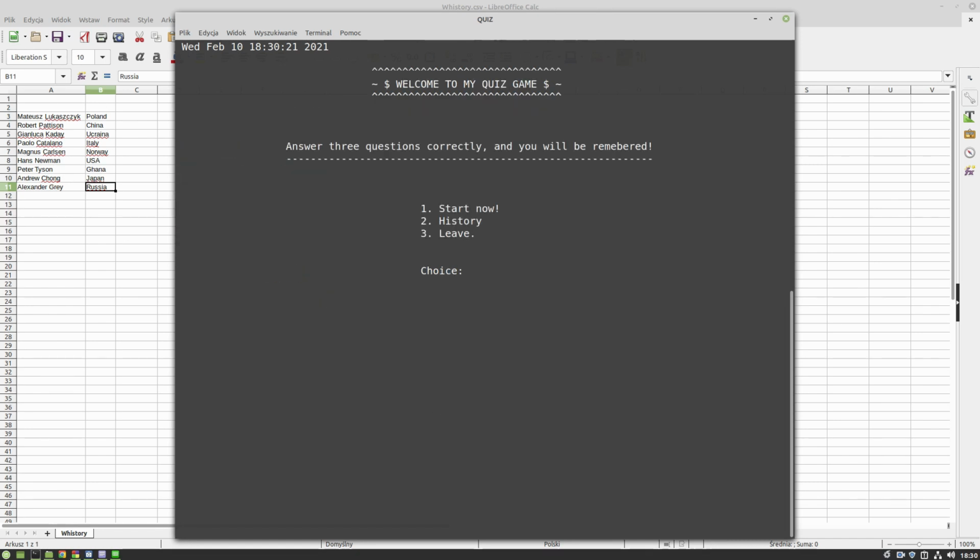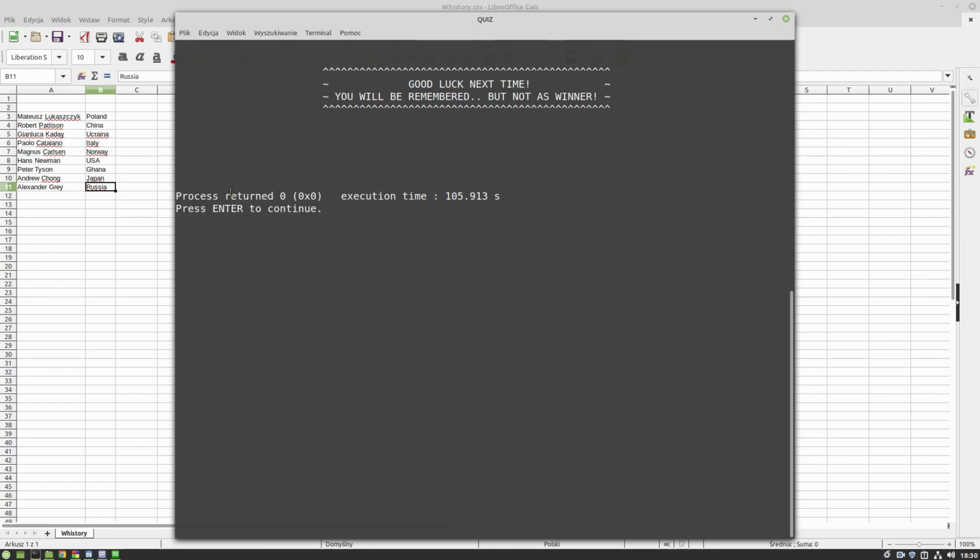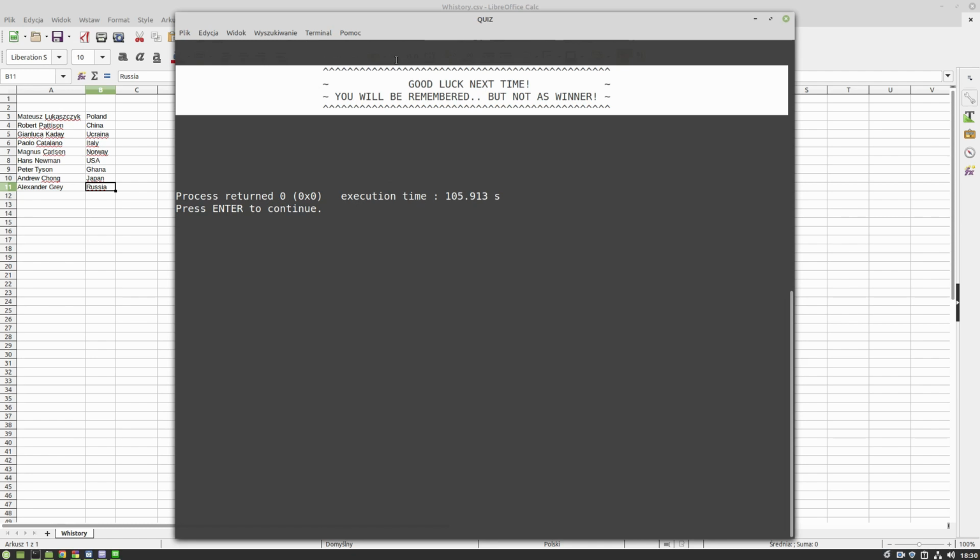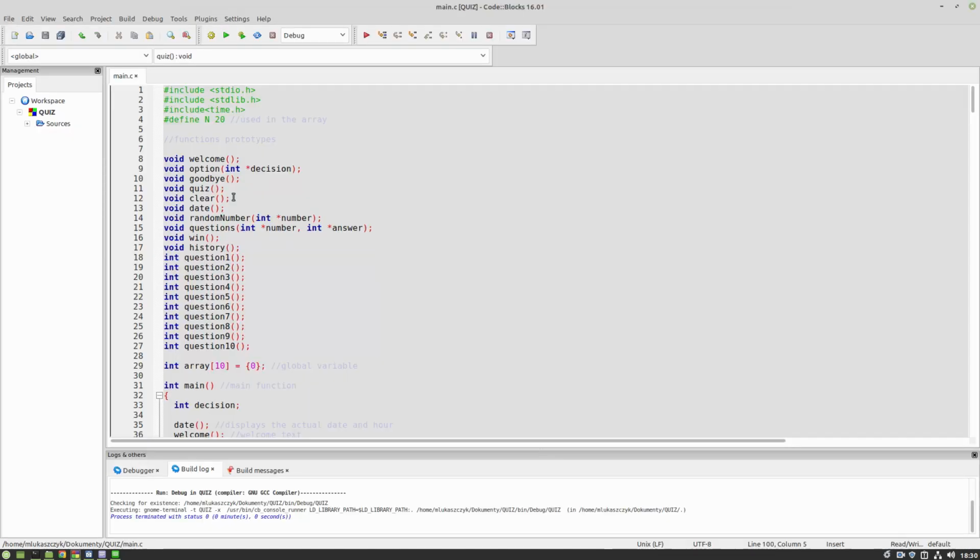Let's go back, and obviously the last option is the leave option, so the program will return 0. No issue, we'll close our program. So now I will show you the code of the program.